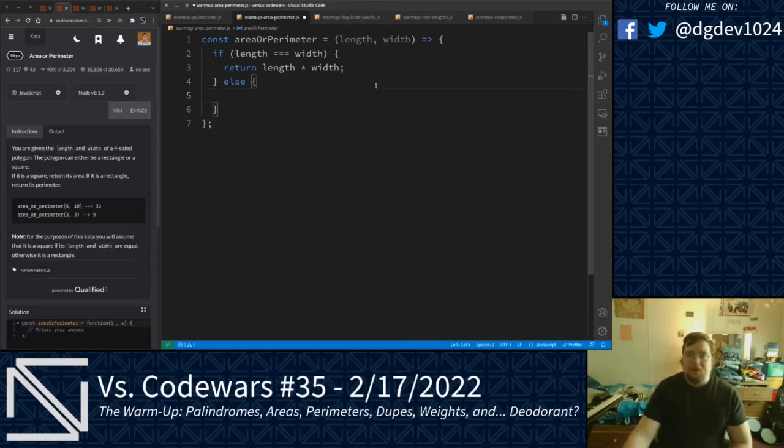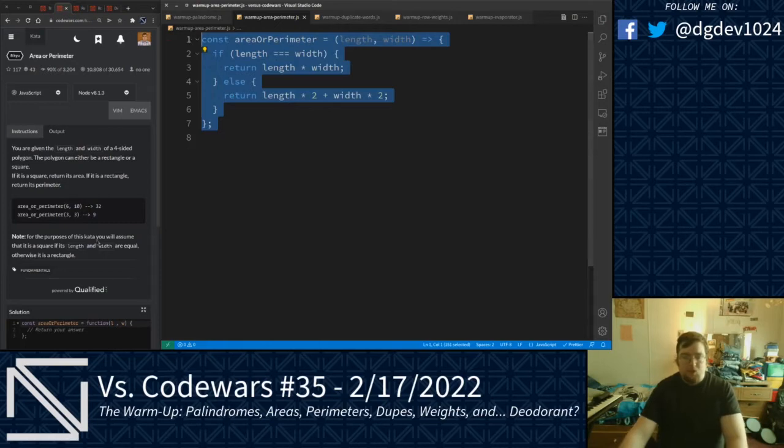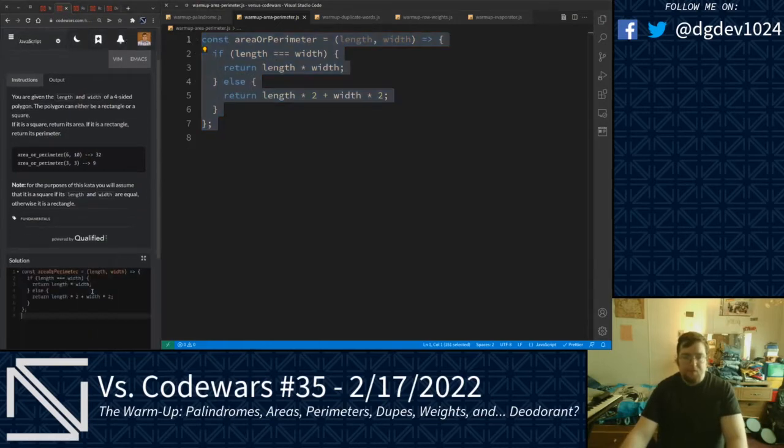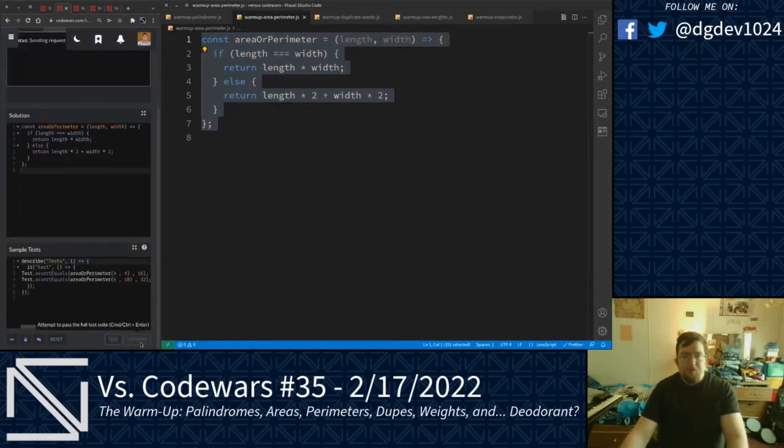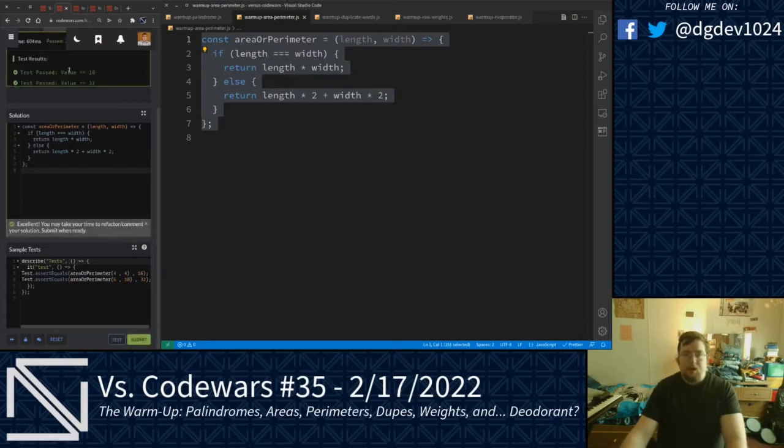Now, the perimeter of a polygon is the sum of each of that polygon's sides. Now, we're dealing with a rectangle here, so we know two of the sides are going to be the same size, and the other two sides are going to be of the same size. So we can simply do this. Return length times 2 plus width times 2. Alright, we're going to punch this into Codewars here to see what this looks like. And we are good on that.